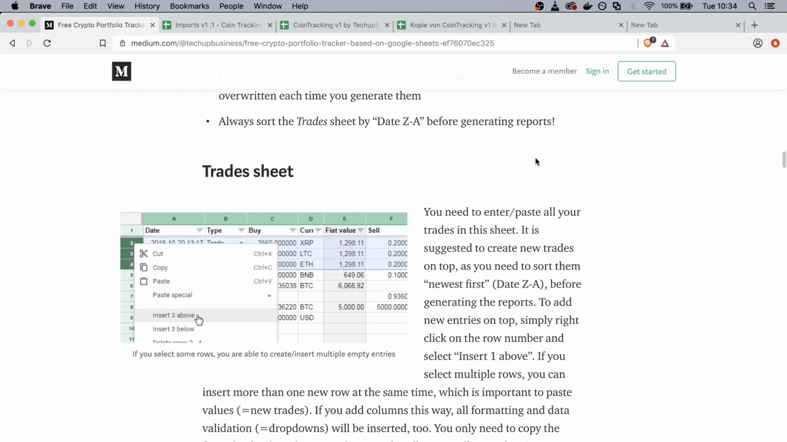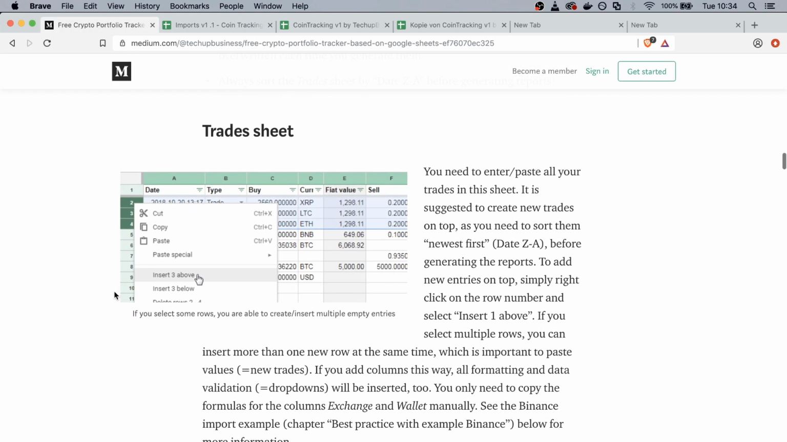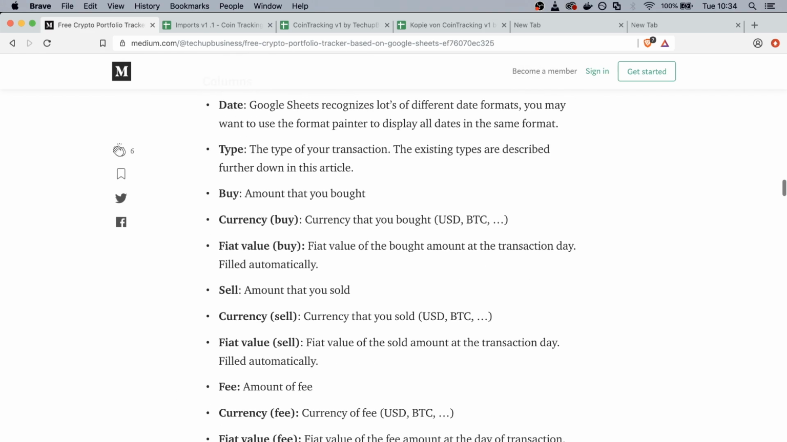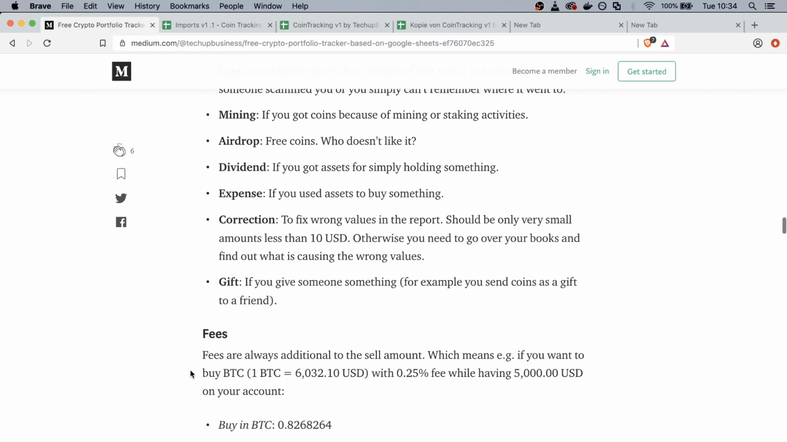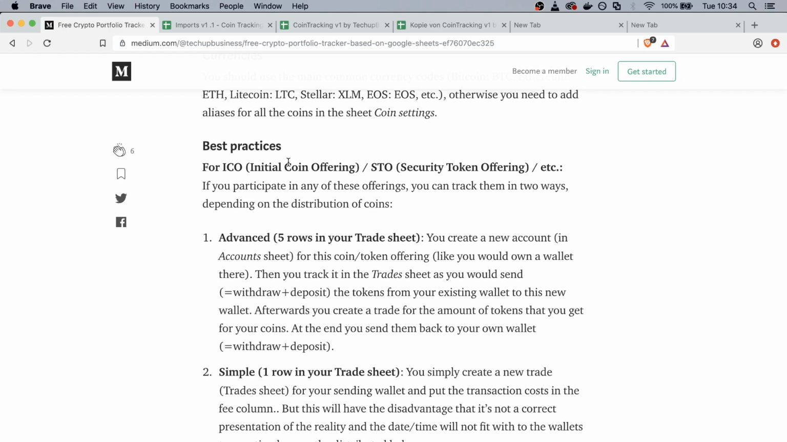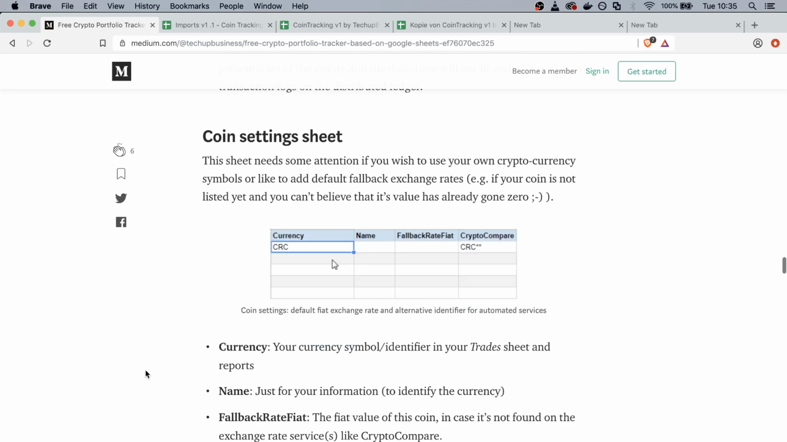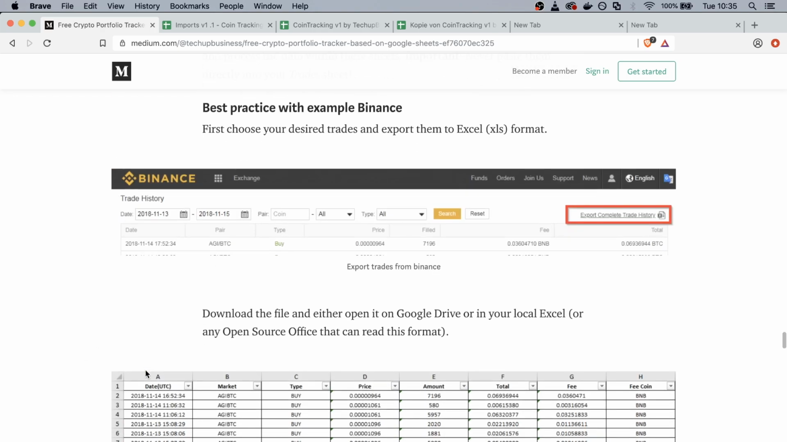In the Medium post below, you'll find all the information you need to set up your personal tracking portfolio on your own. All the settings are explained, the different columns are explained, and also there's a guide with best practices with a few tips and tricks. For example, advanced, you can create a new column in the account sheet for this coin, or simple explanations. And this is about it.